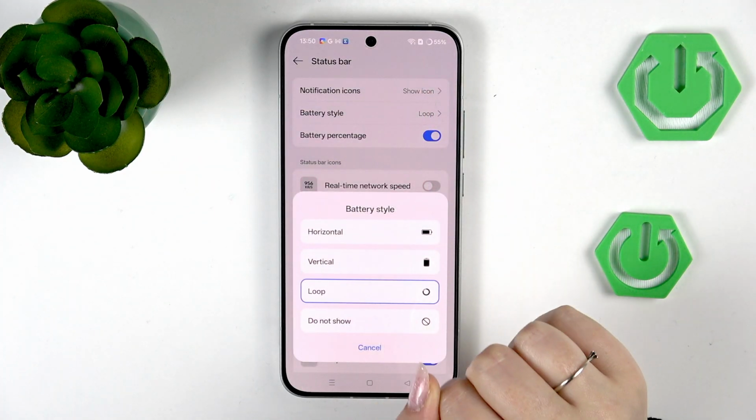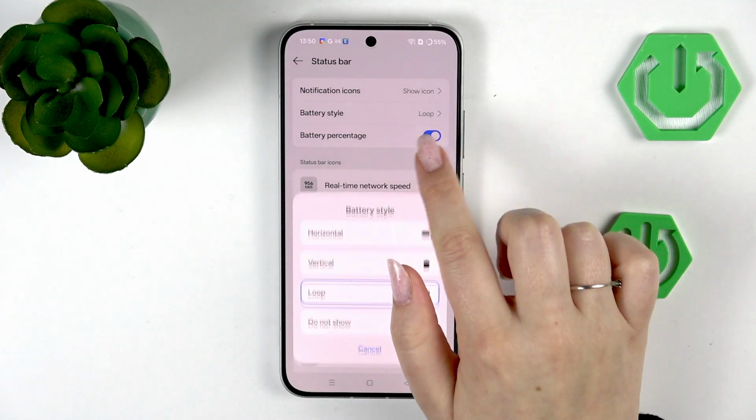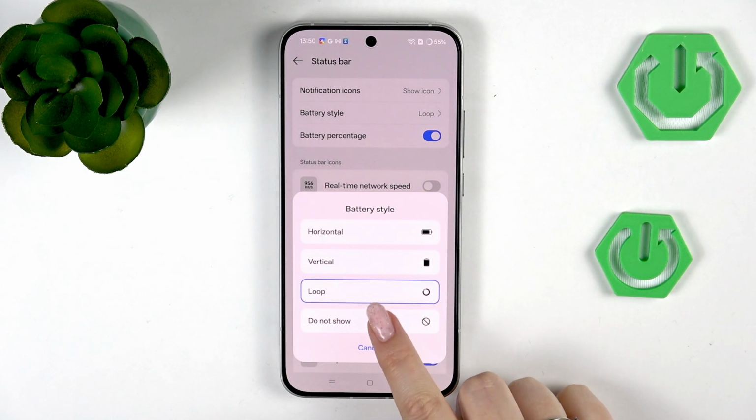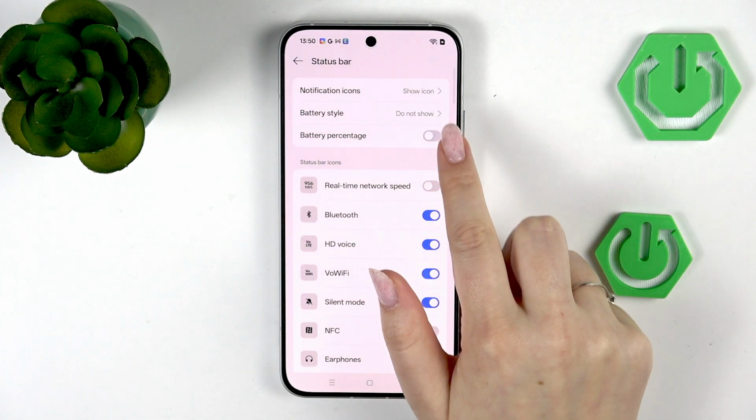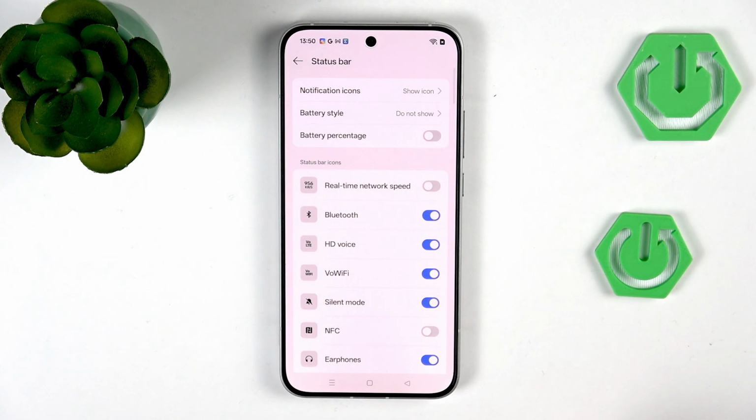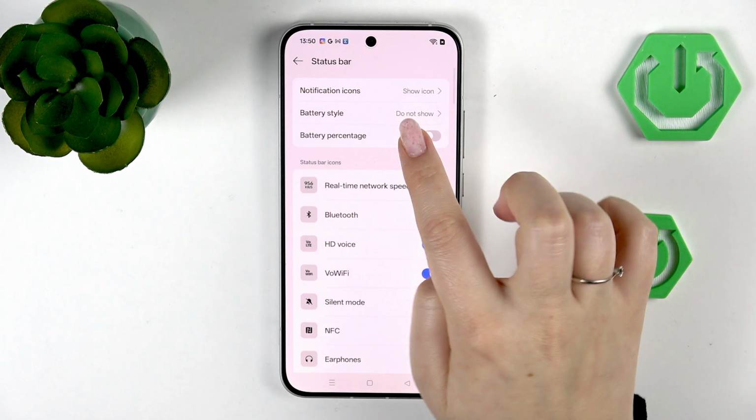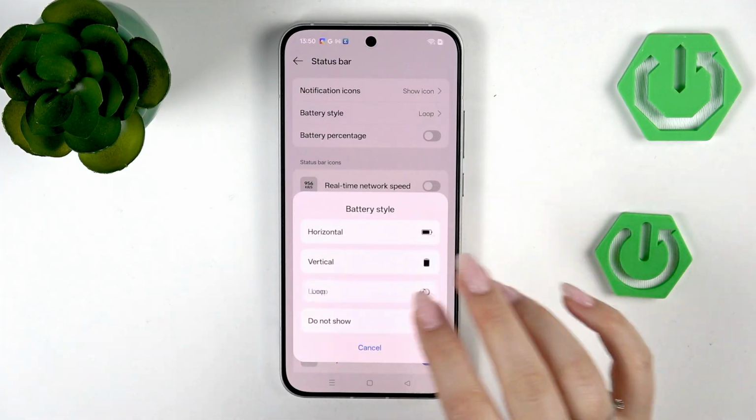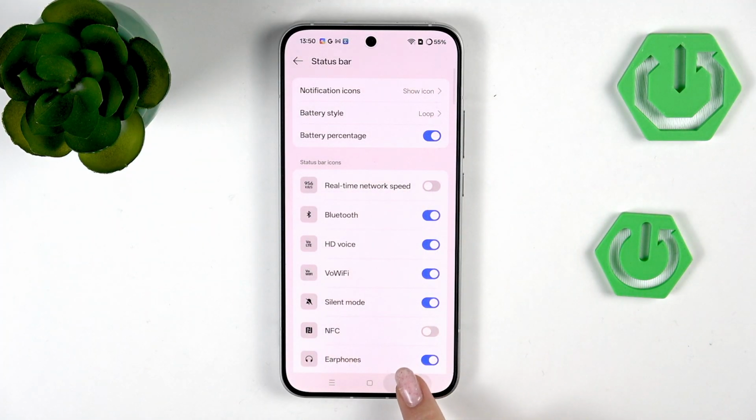We can also choose the loop option, and the same situation, so we can either turn it on or off, or do not show it at all, and now we can either display the percentage itself or hide it, so we do not have any kind of indicator that will show us the battery percentage or battery level. So of course you have to choose the option which you like the most.